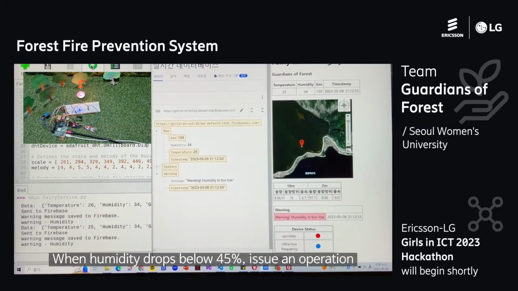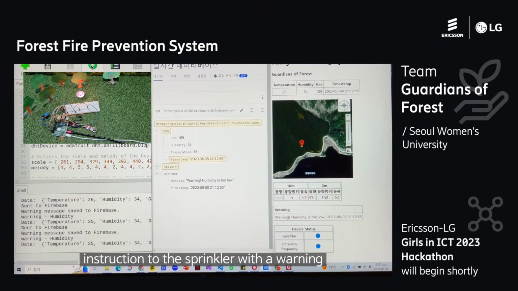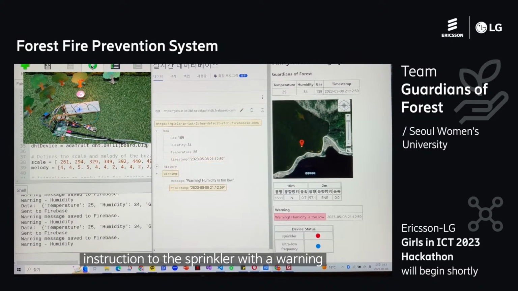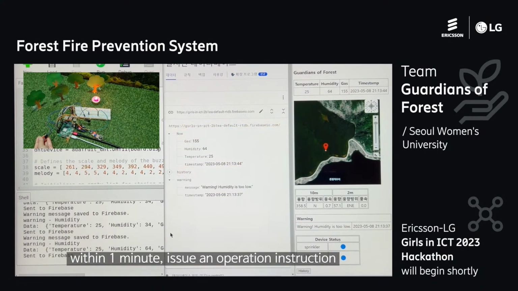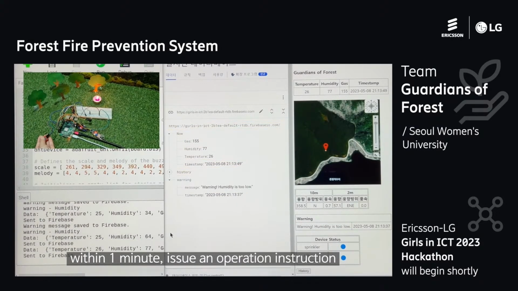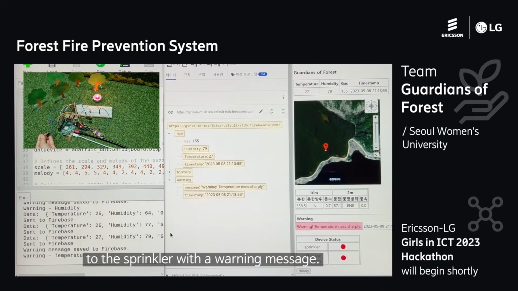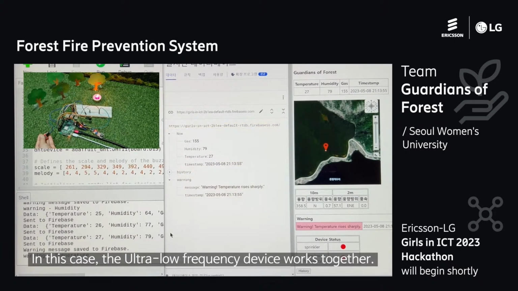When humidity drops below 45%, issue an operation instruction to the sprinkler with a warning message that the humidity is too low. If the temperature rises more than 2 degrees within 1 minute, issue an operation instruction to the sprinkler with a warning message. In this case, the ultra-low frequency device works together.